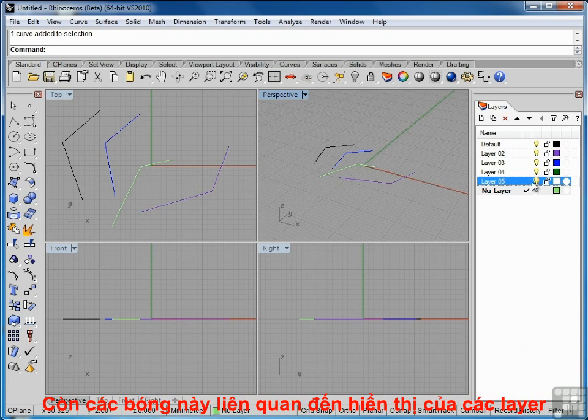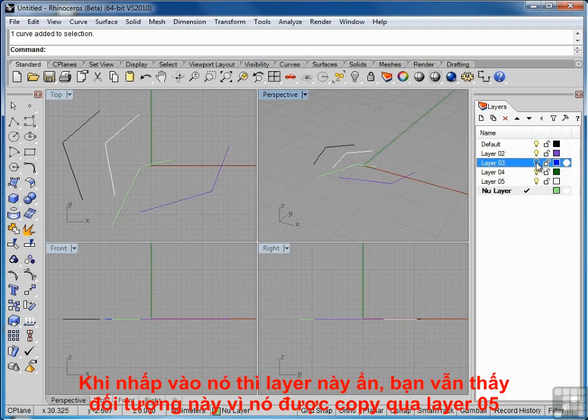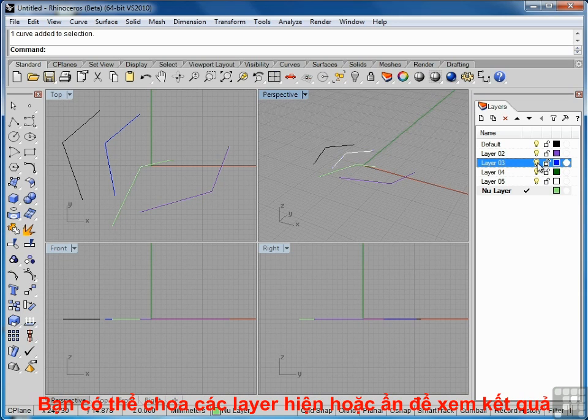But if I come up here to these light bulbs, these affect the visibility of a layer. By clicking on this, that layer is now off, and you can see that we will see the line work that is actually on layer 5. We were seeing it in blue because layer 3 is higher in the layer order than layer 5, therefore it appears over layer 5. But if I go ahead again and click the light bulb off on layer 3, we see the information on layer 5.